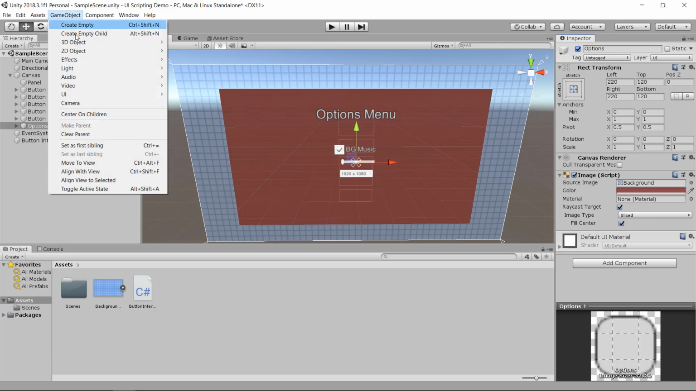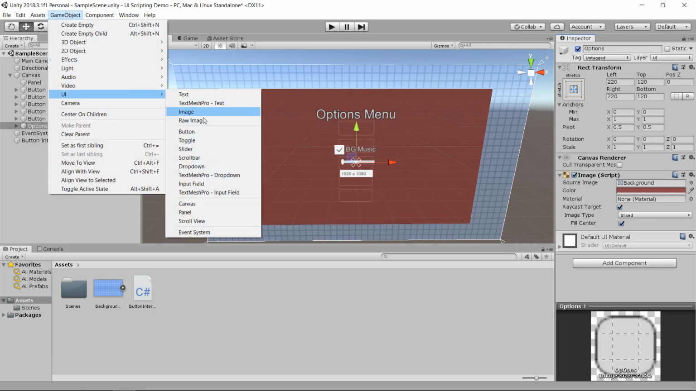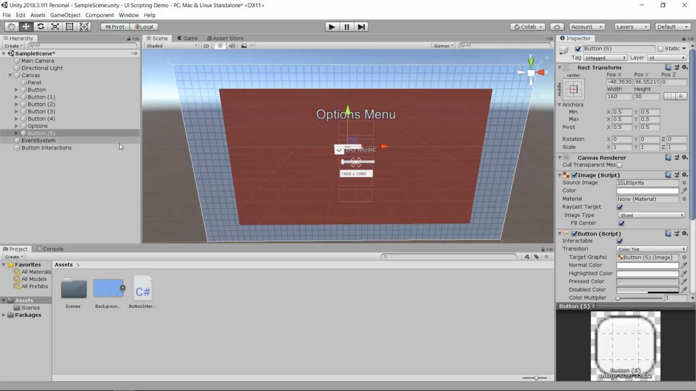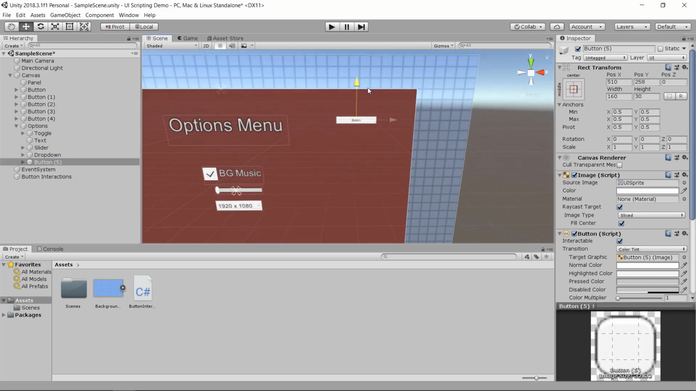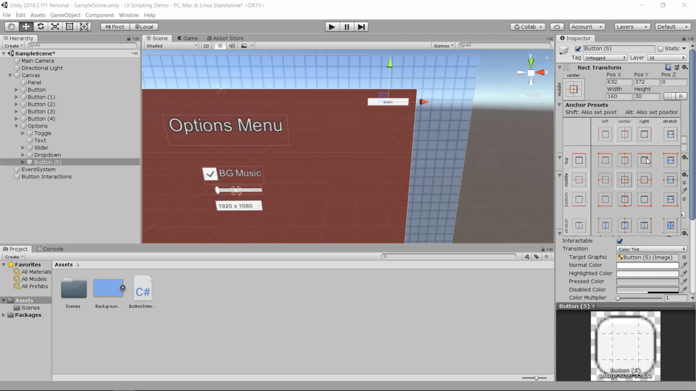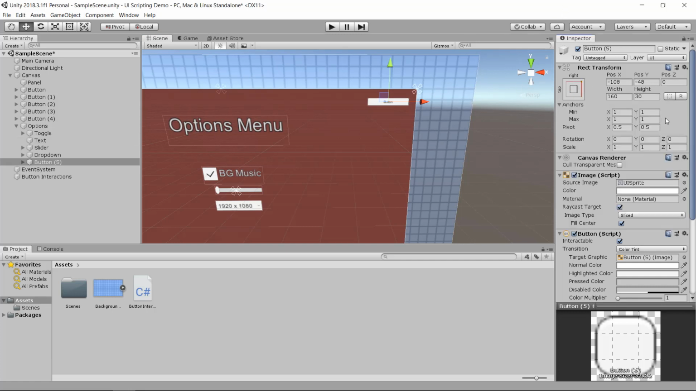So I'm going to create another UI button. And I'm going to make this a child of the options menu. And now I'm going to position this in the top right corner. And since I want it to stay in this corner, I do want to change where it is bound to using this drop down. And I'm going to change the width and height so that it's a perfect square. So I'm going to do 50 by 50.